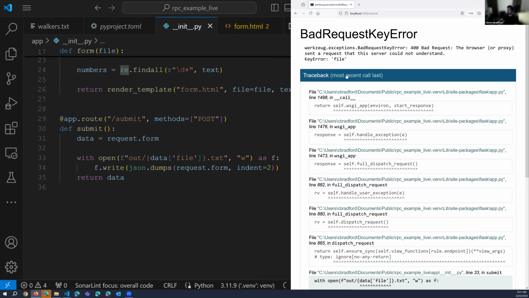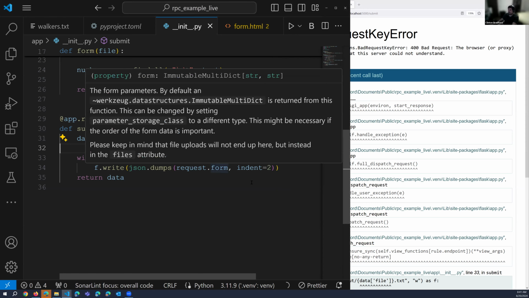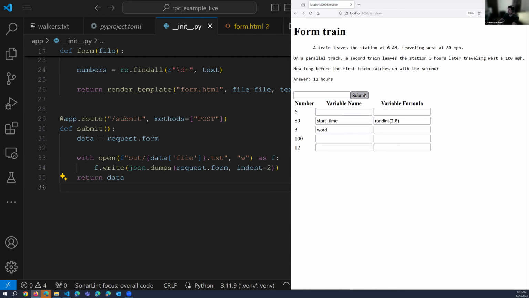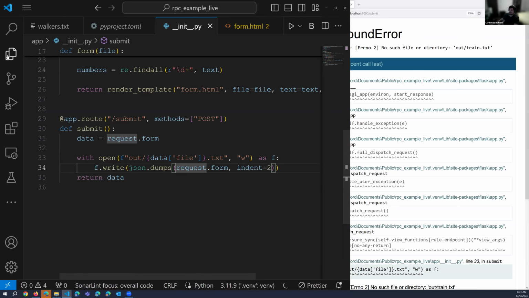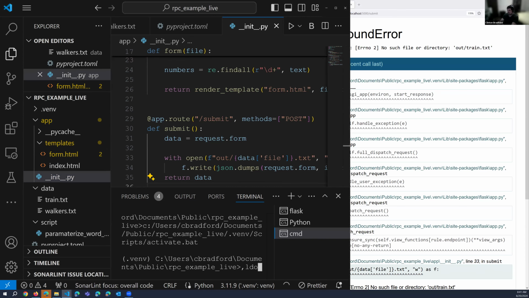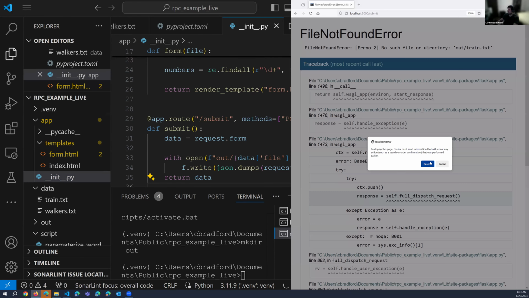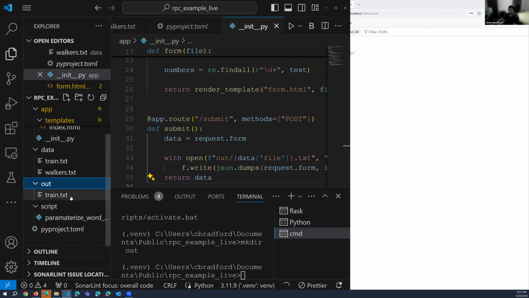Click submit. Oh, and I'm going to create, excuse me, I'm going to create the out directory so that I can create files in it. Create the out directory. So now it returns this, and if I look in that new out directory, I've written out train.txt.